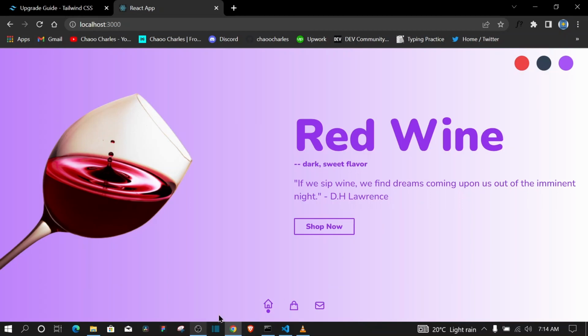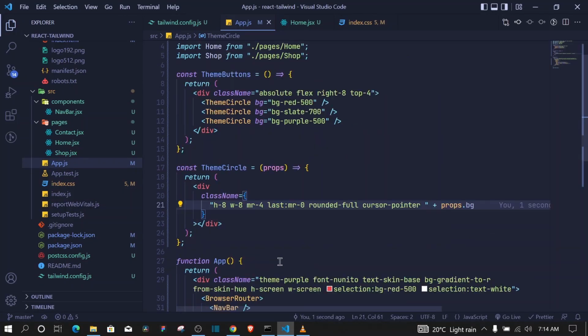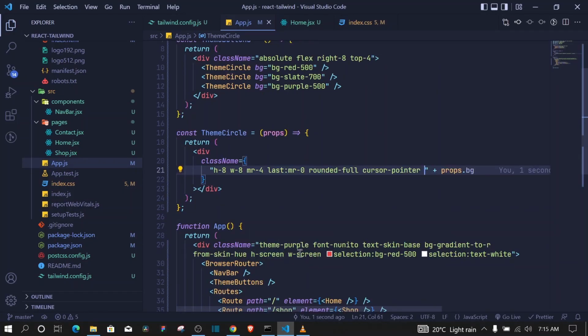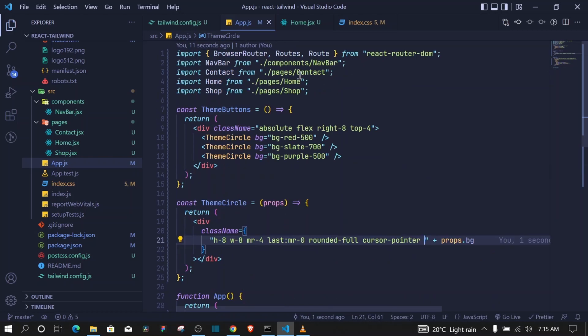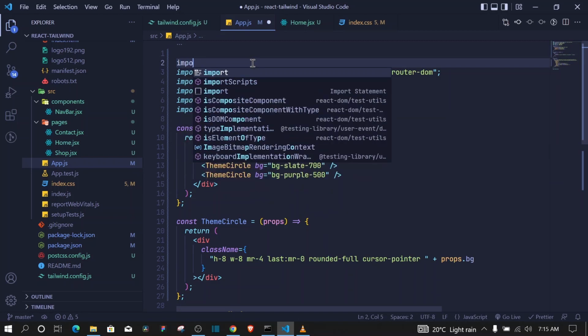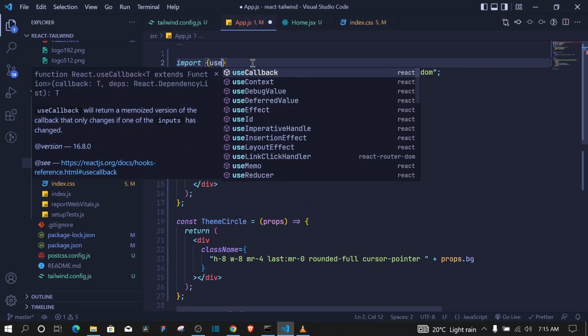Cool. Now the next thing is to add functionality to this, and for the functionality we need to make use of the useState hook. So let's bring in useState from React. I will import useState.